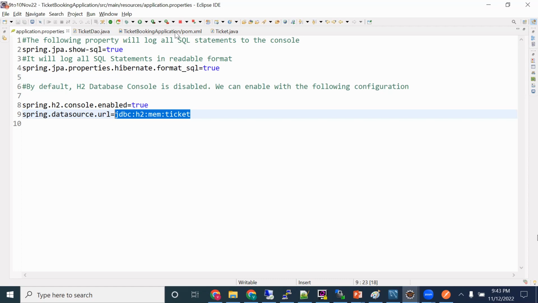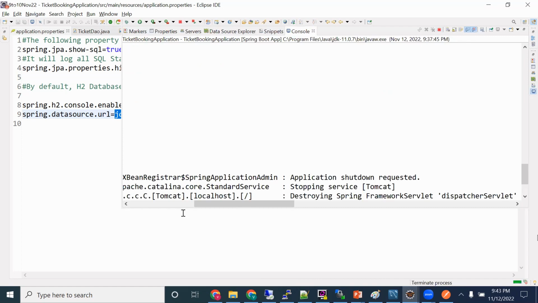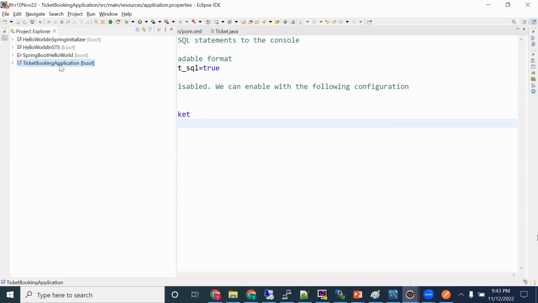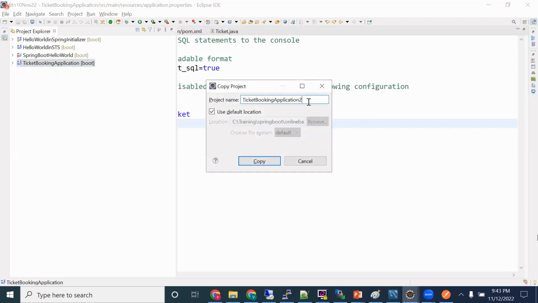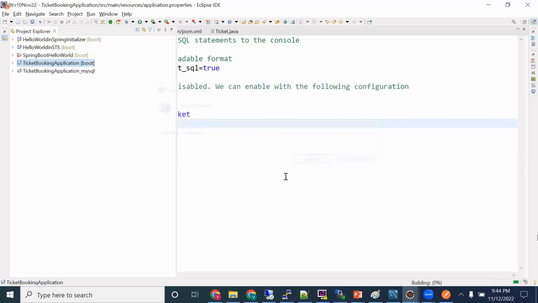Now my next statement is, I want to change the database. What I am going to do is keep the same code as it is for your reference. I am copy pasting it to a new project, MySQL. I'm keeping the old project for the H2 database and a new project for MySQL.